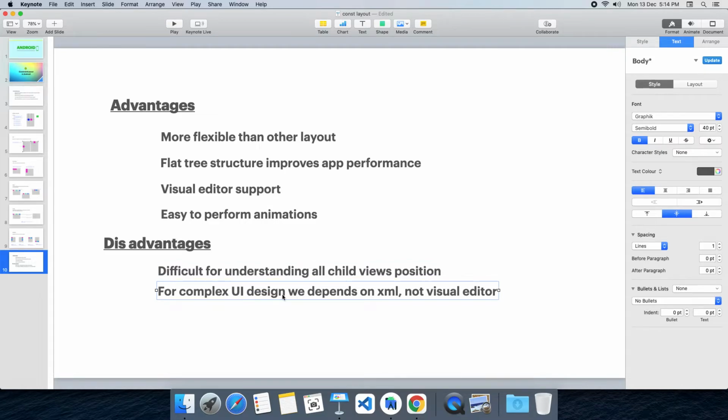And for complex UI design we depend on XML, not the Visual Editor, because the Visual Editor is not good all the time, it has some glitches. So when you are going with a complex design structure, going with XML is the preferred one. If you have both options, you can go with the Visual Editor or with XML.